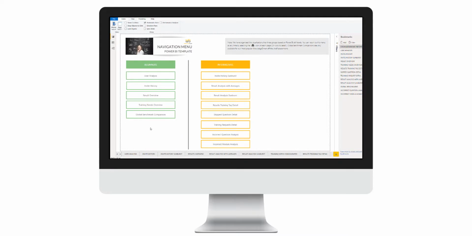Now, once you are familiar with those visualizations, you can carry on to the intermediate menu, and our next support video will cover those visualizations for you.